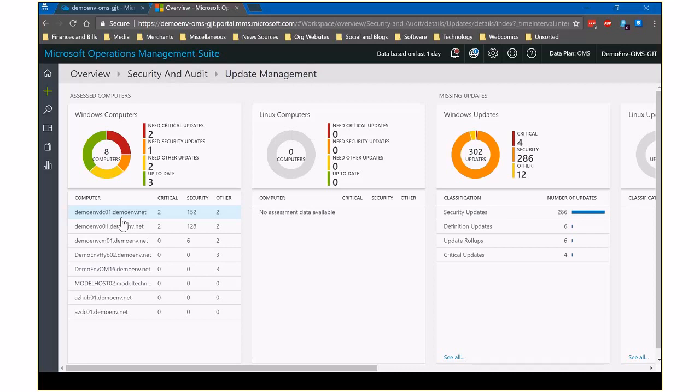Given how many times I've talked with customers about vSphere monitoring and SCOM and the need for third-party add-ons, it's something that I think is pretty awesome that we have built-in support for vSphere.